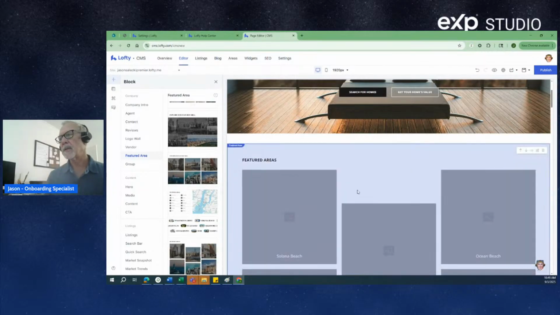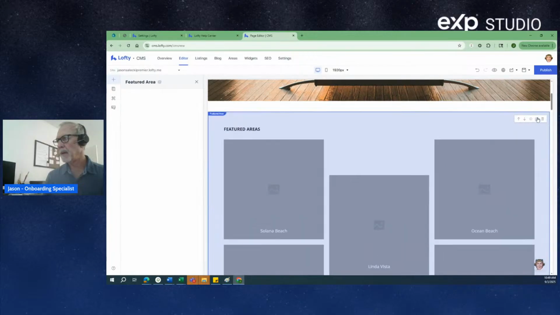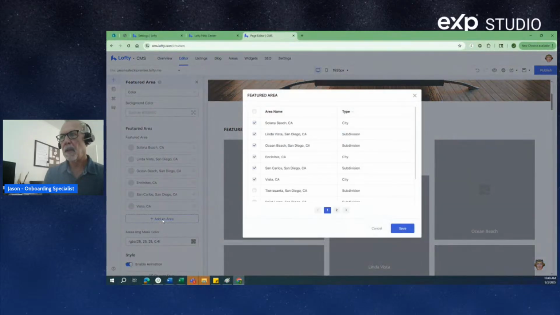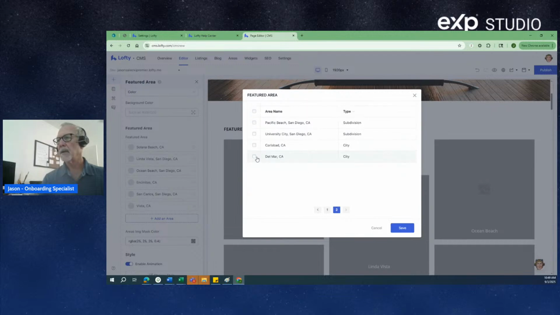Now, when I add the blocks, they have an intelligence that will pick up the featured areas that I've created already. Not necessarily the ones I want to use, so I'm going to hit the Edit button, and I'm going to click on Add an Area. And since I use neighborhoods and subdivisions up on the menu, let's use those North County, San Diego cities. So I'm going to use Solana Beach, Encinitas, we'll throw Cardiff in there. Is there one more we want to use? Yeah, Del Mar. And again, I'm going to hit save.